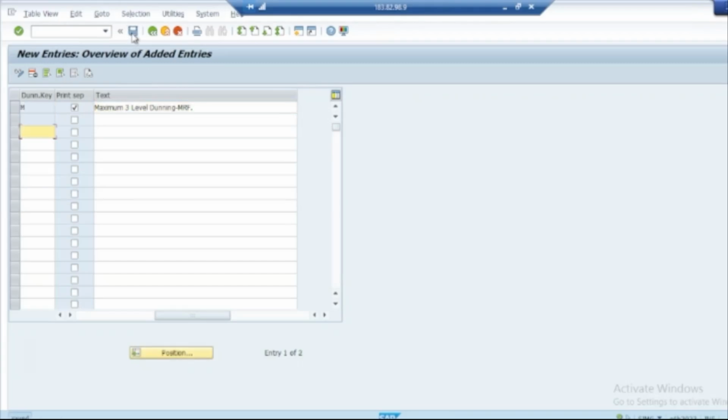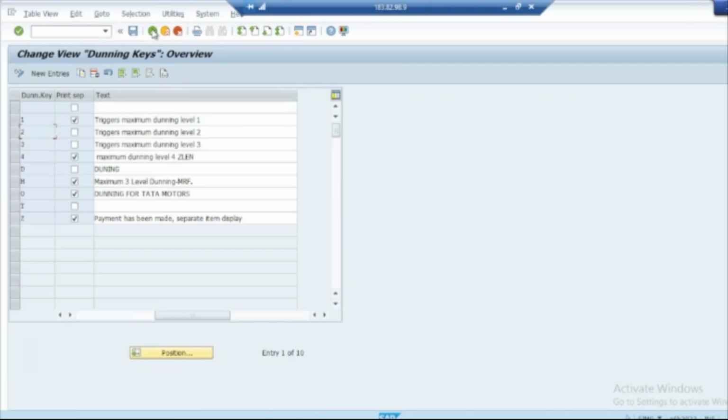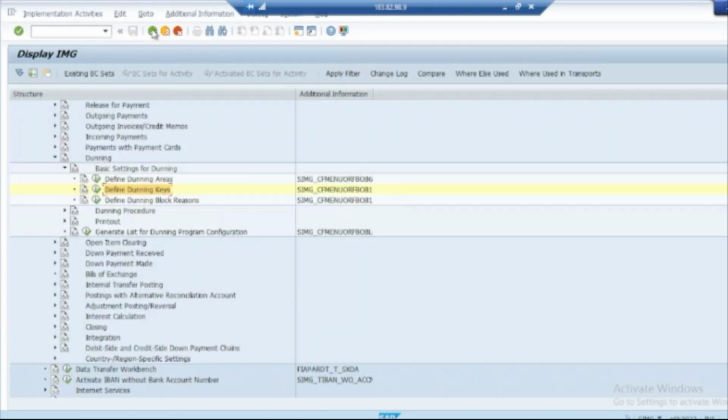Now save it. As it's saved, let's go back and define Dunning block reasons. OB18 is the transaction code. Block reasons enable us to prevent an account or an item from being dunned.